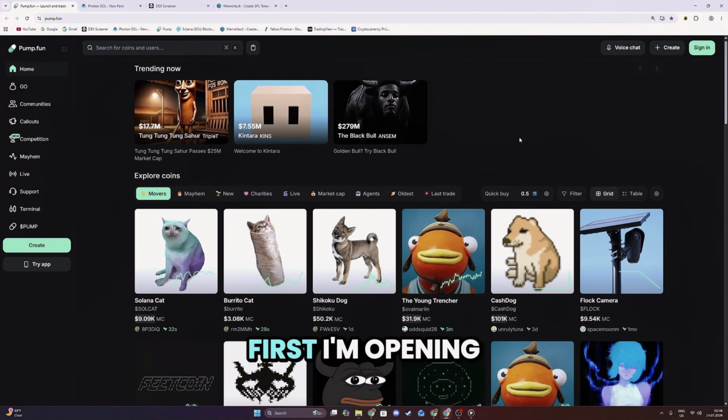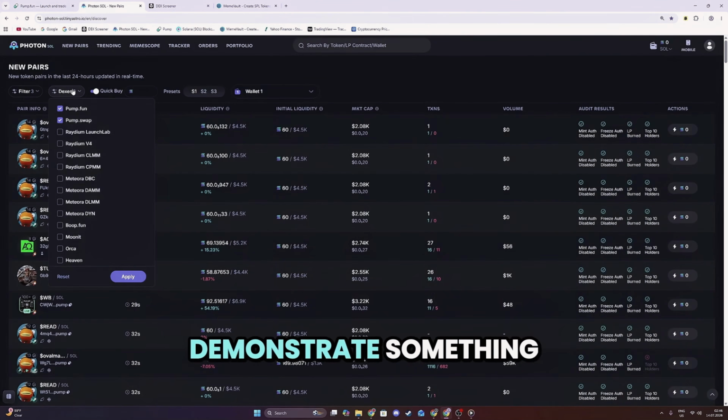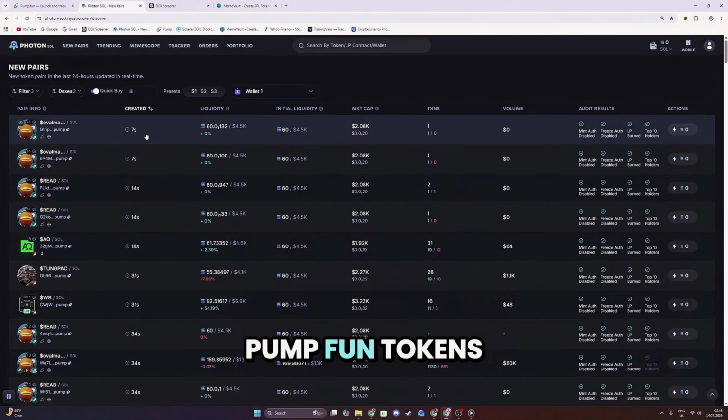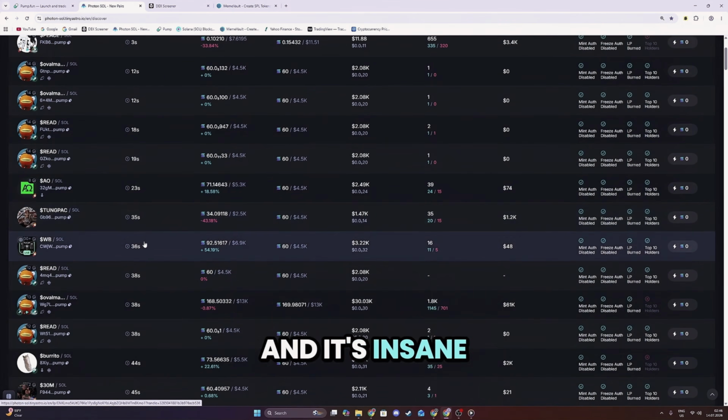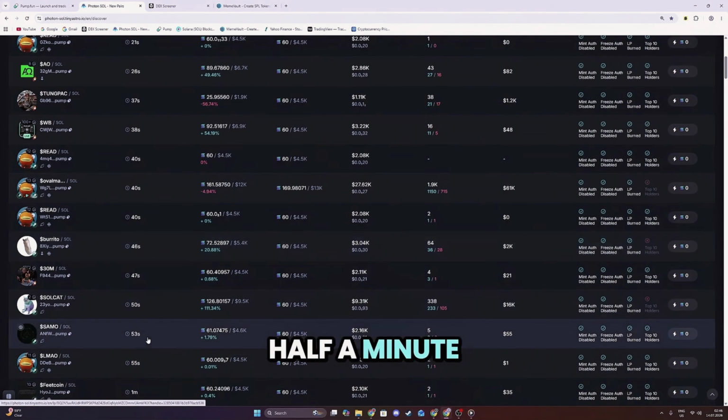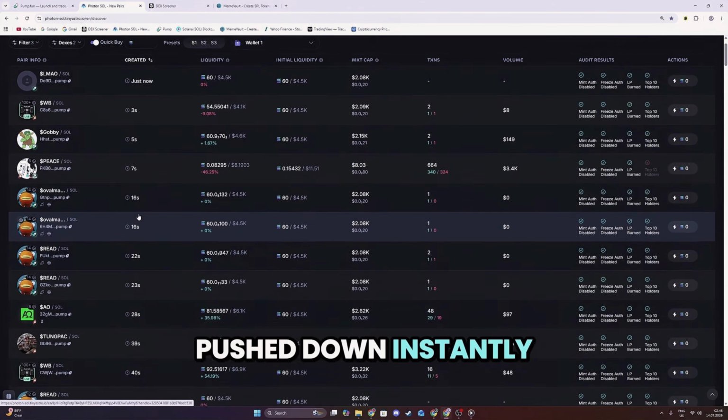Let's get started. First, I'm opening Photon. I want to quickly demonstrate something. I'm filtering by pump fun tokens, and take a look. New tokens are being created every few seconds, and it's insane. Like, if you launch here, within half a minute, your token gets pushed down instantly, completely flooded.